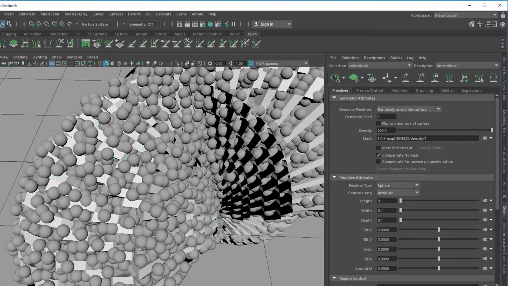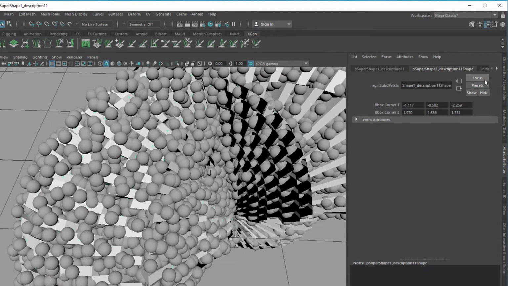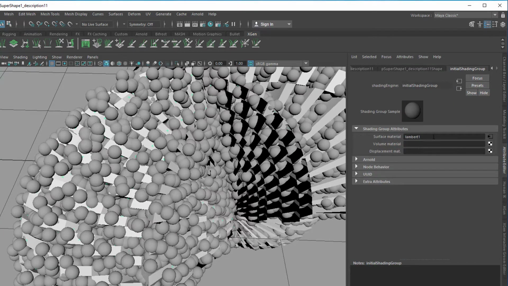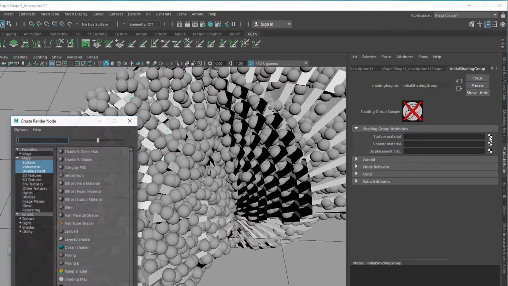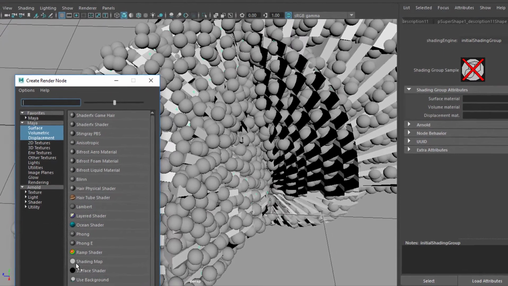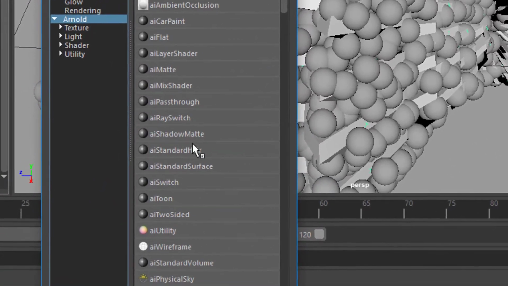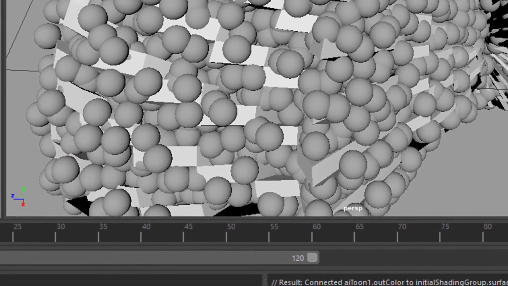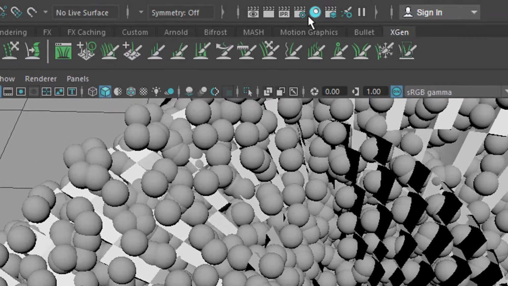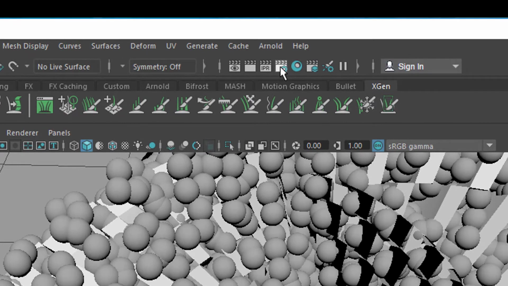And if you go to the attribute editor here, all the way to the right is the initial shading group, and it's currently a Lambert. That's why it's so gray. You can, of course, break the connection here and add a different shader, for example, an Arnold Toon shader, aiToon. In order to activate the Toon look, you need to go to the render settings, which are here.